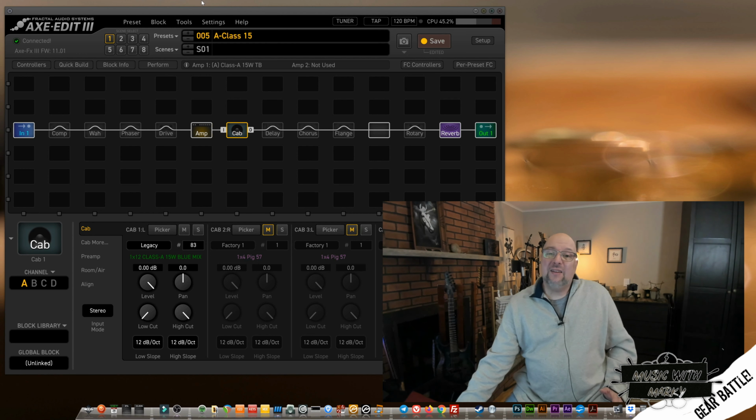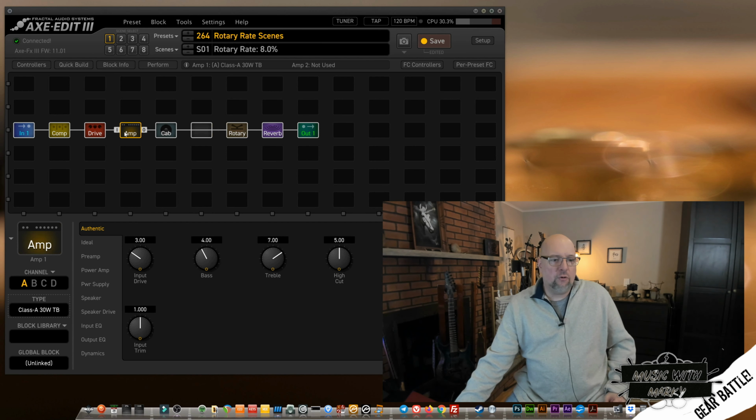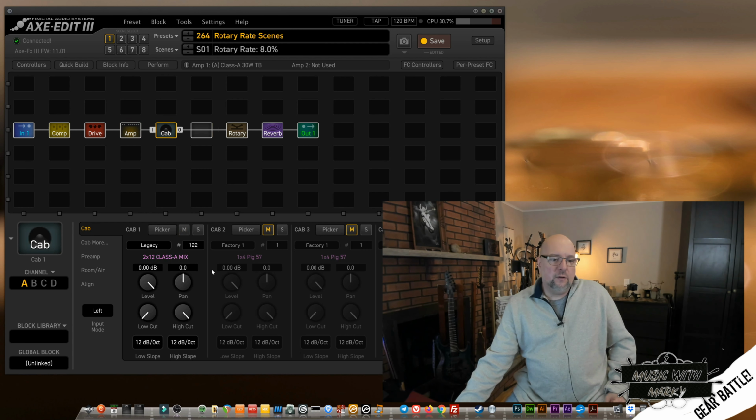So for that clean sound in the break in the middle, I use patch number 264 that came with it. It is a bunch of rotary tremolo amp type scenes. I use the first scene, which is an 8% rotary. The amp is a 30-watt tube, and you have a 2x12 Class A mix cabinet.